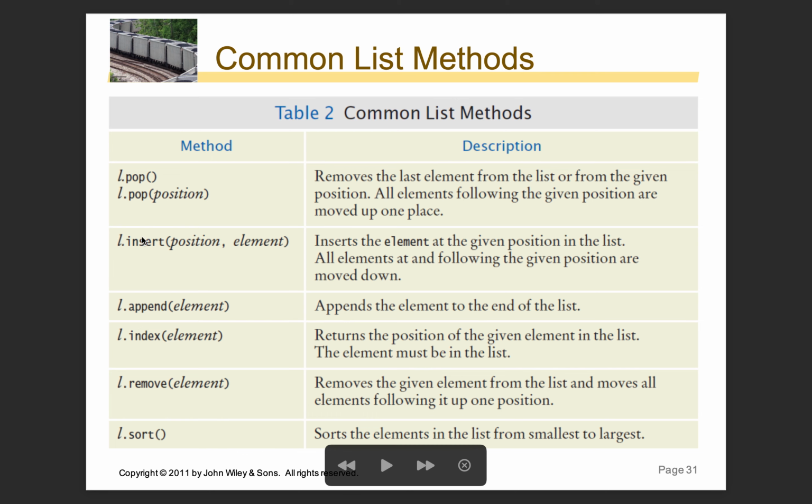The insert method, you insert into a specific position an element, some data. So you insert the element at the given position in the list. All elements at and following the given position are shifted down. So if you inserted into position 1, the current element in position 1 gets shifted to position 2, the element in position 2 gets shifted to position 3, and so on.